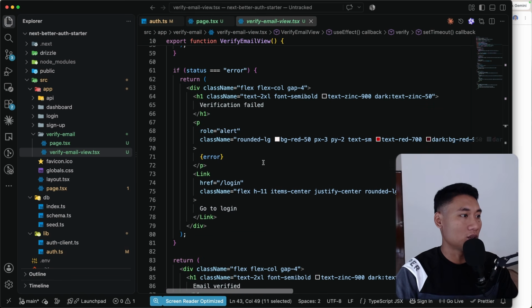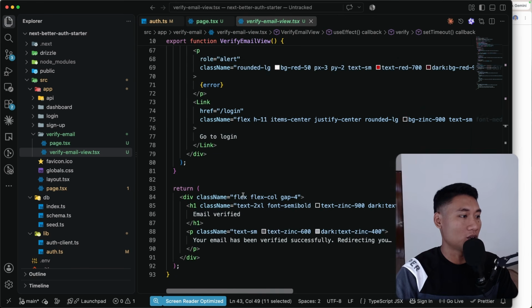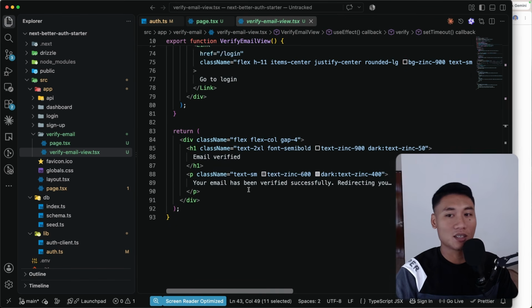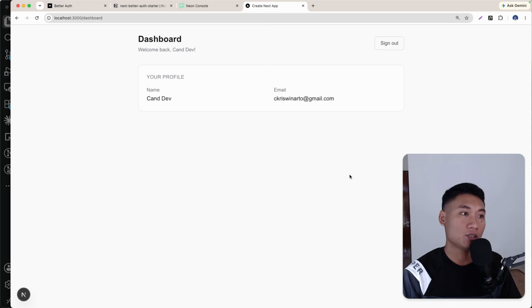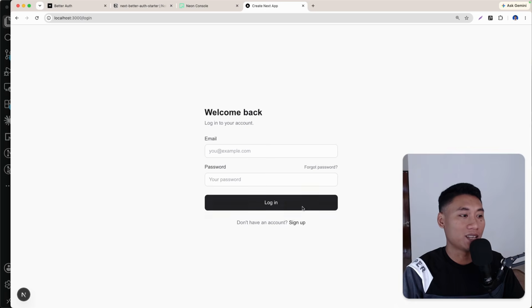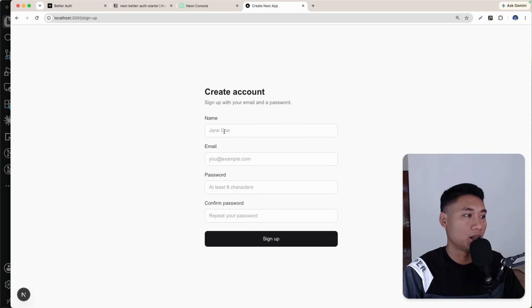Then also if something wrong happened, just show this error here. If everything succeeds, it basically will show the email verify. Your email has been verified successfully. So now let's try to sign out first. I'm going to sign out and try to sign up with another email.